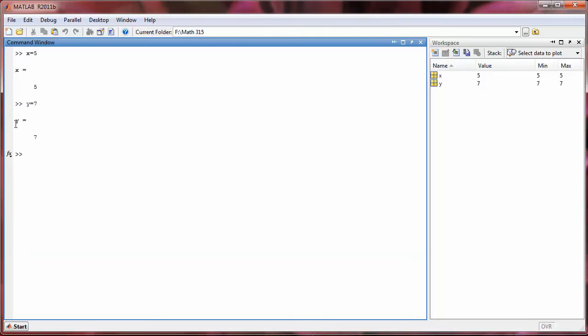So here the output is y is equal to 7, and over in the workspace I can see that I've created a second variable y whose value is 7. Now, it's easy enough to change the value of a variable. So let's say I want to change y equal to 2. So I would just type y is equal to 2. And now it just writes over that previous command. So now if we look over in the workspace, the variable y has the value 2 instead of 7.